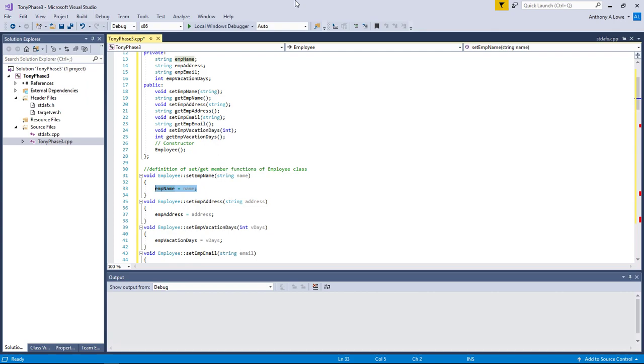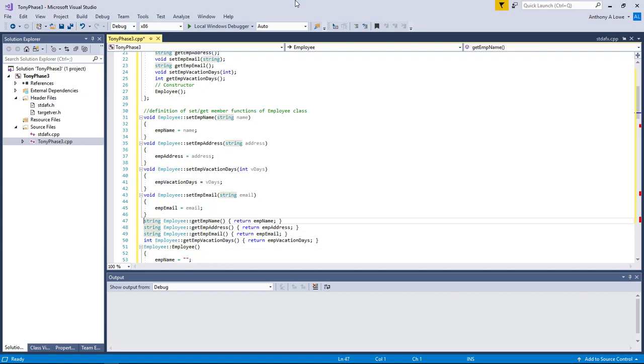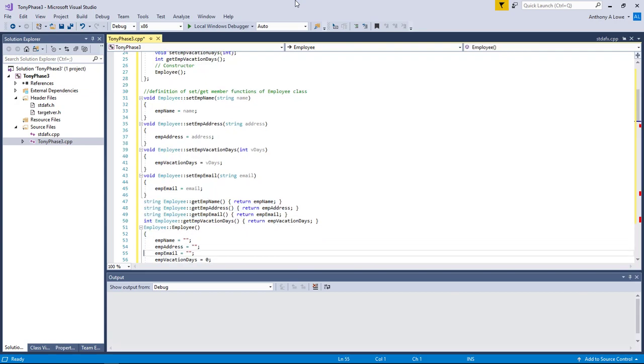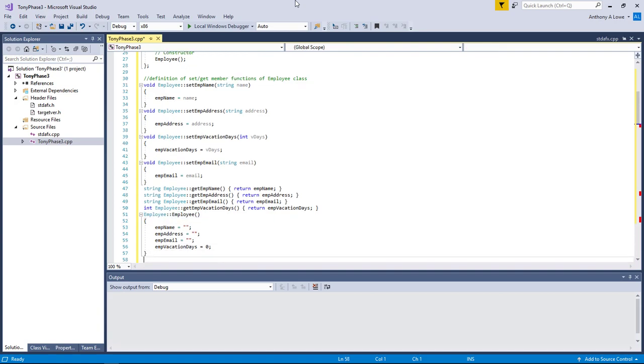So this is the implementations of these, and these are pretty simple. The setters just store the values. The getters just return the values. The constructor is right here. The constructor is what sets up the class. In this case, it's just setting them up with empty values to start with.